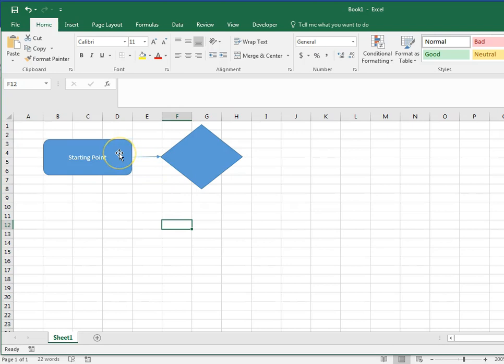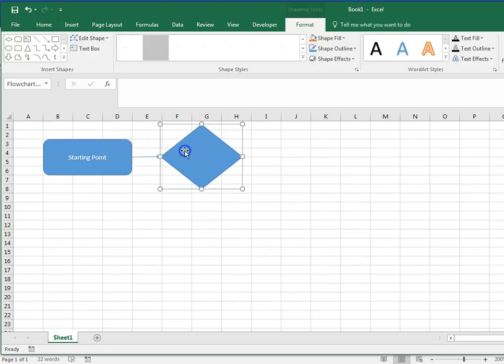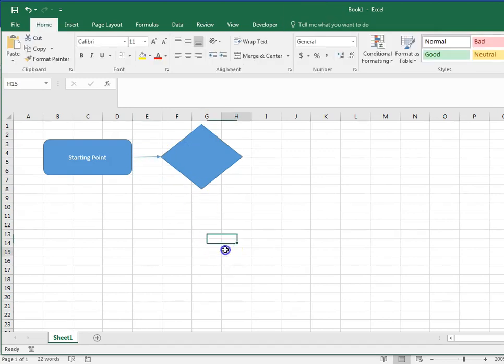And in essence, typically they have about 4 localization points on these shapes. So in this case, for the decision diamond, it's going to be at the points. For the rectangles, it's going to essentially be at the midpoint.